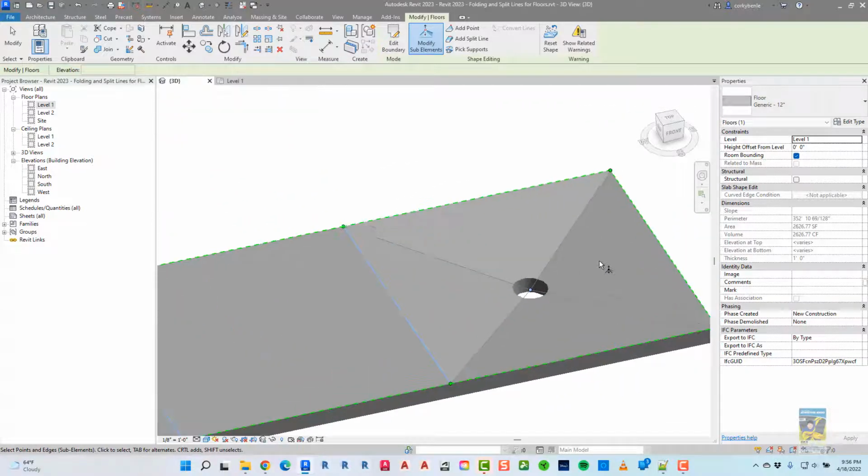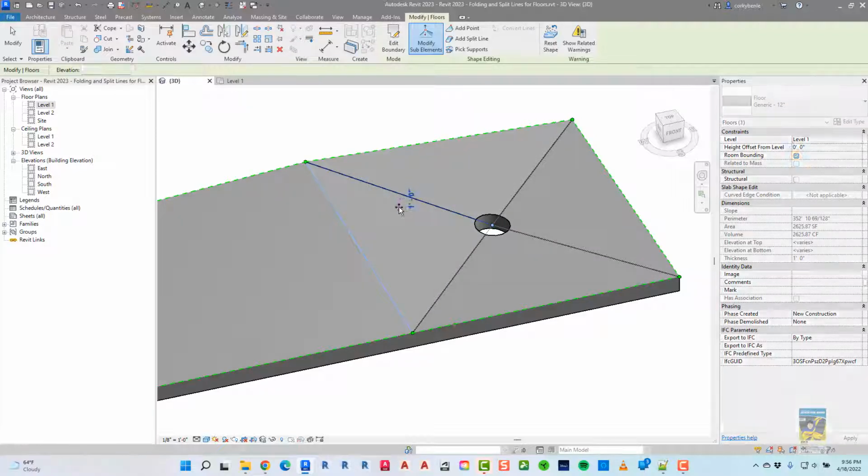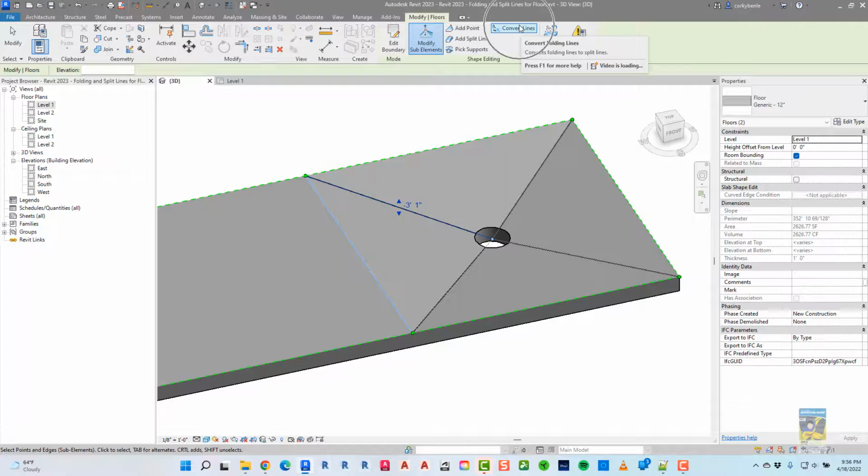If you have over here, for example, an opening and you've made the slab taper to that hole, these lines are called folding lines. And if I select them, I can adjust the values as well. But I can also click convert the lines to split lines.